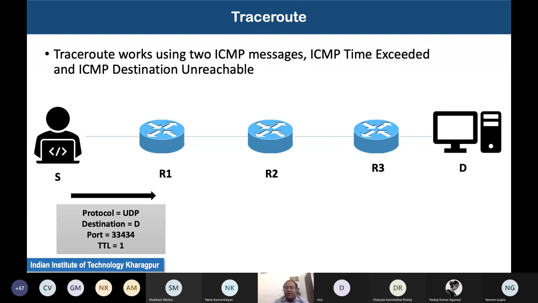So the expected behavior that you wanted to see, that means let the packet be forwarded to the first hop and get dropped from there so that I can get an ICMP time exceeded message, will not happen with TCP. TCP will not simply send the data packets. TCP will first try to do the handshake. So that is the reason in traceroute we do not use TCP, we use UDP.